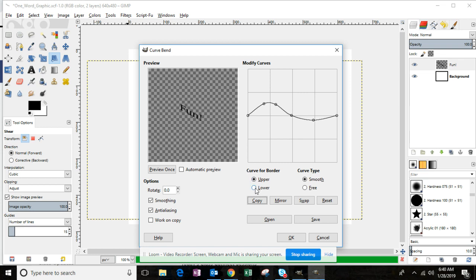Now we're going to click here under curve for border, we're going to click lower, and this is going to let us change the shape of the bottom of the word. So now under modify curves, we're going to click and drag here, and you can see the lightly shaded line here shows our top curve, and now we're creating our bottom curve. You can choose whatever you'd like there. And once you have it how you like it, you're simply going to click OK. So you can just play around with this, change the upper and lower curves until you like how the preview looks. And then click OK.